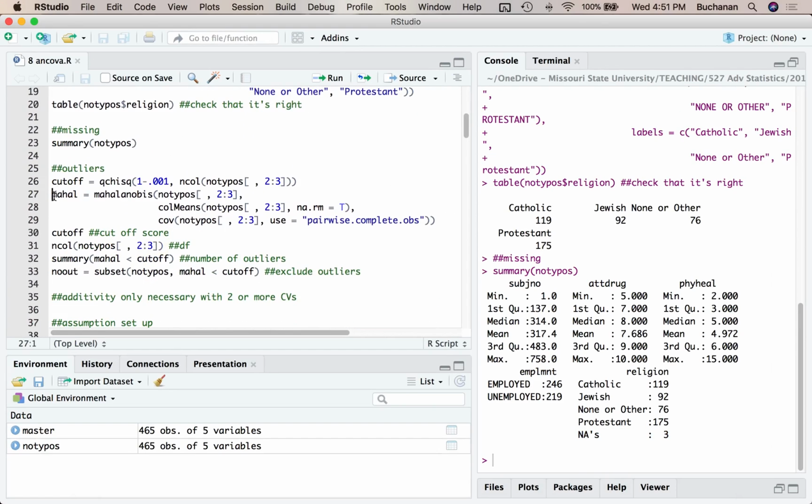We want to calculate our Mahalanobis scores, but only on the CV and DV columns. So Mahalanobis is the function. I want to use the name of the data set, but only columns 2 and 3, and that's because I want to use attitude towards drugs and physical health. I don't want to calculate this on a categorical variable or it will go bunk. It does not like that. When you do this, make sure you use that name in all 3 places. Okay. So the name of the data set, the column means, and the covariance labels.